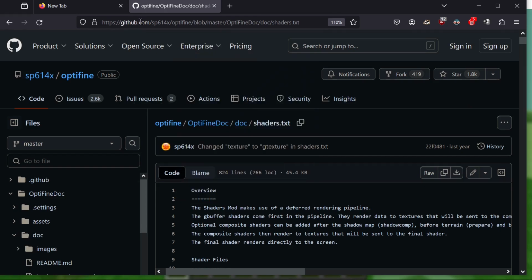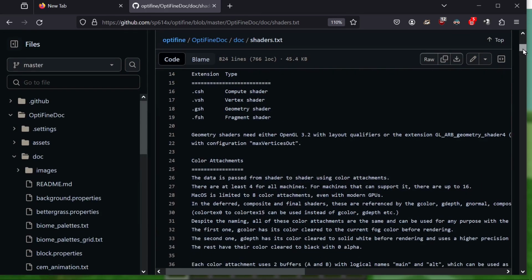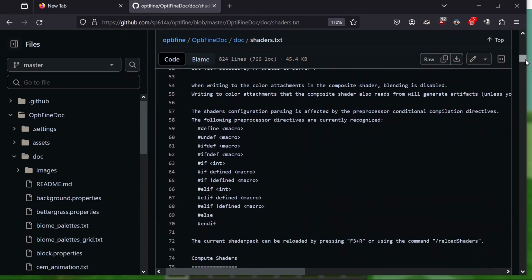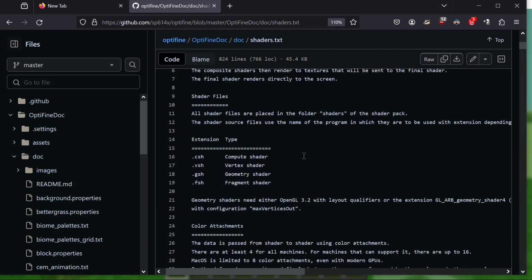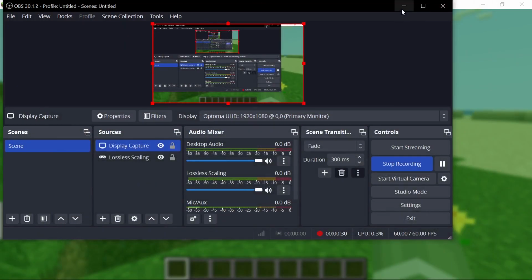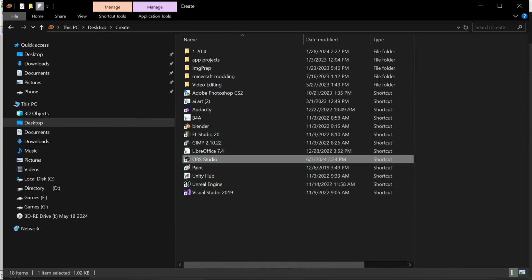A lot of this information is on the Optifine documentation, which is here, and that link will be in the description. You can always read this stuff ahead to get a grasp of things. But we're going to go through it in a way that's still interactive and fun. And let's get to it.